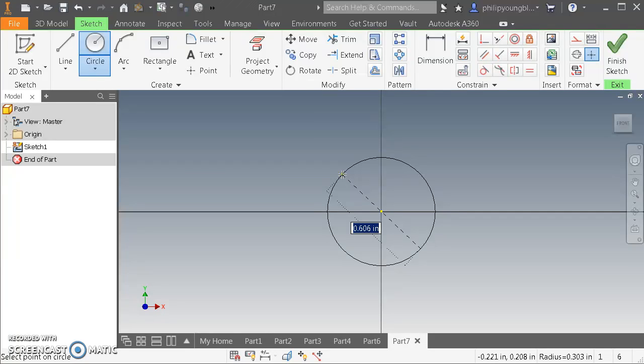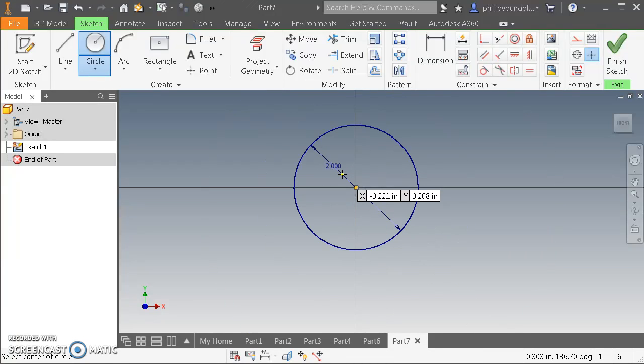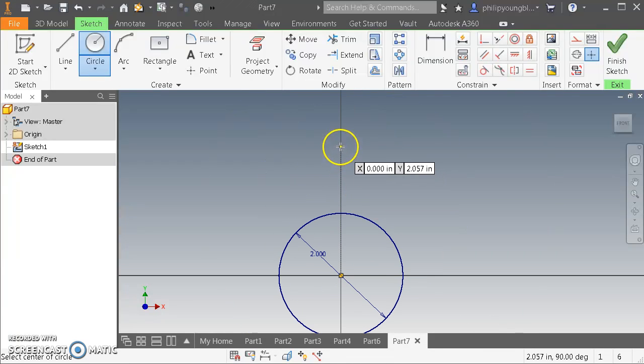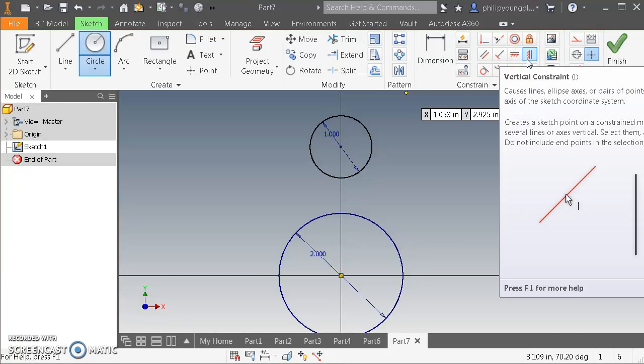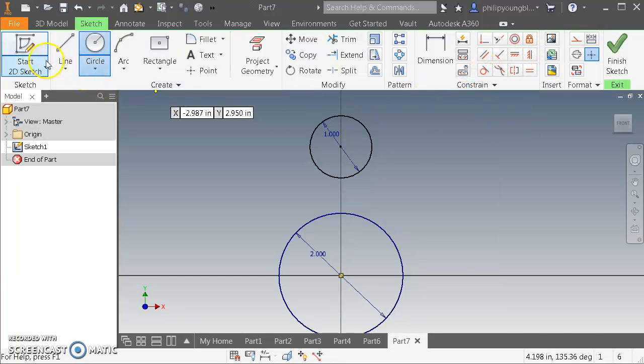So this bottom one will be the bottom circle, half of 2 for the radius, which means it's 2 for the diameter. So set that bottom circle at 2. And we'll put another circle right above it, make it 1 inch, so it's half of the big circle. And be smart to go ahead and use some constraints, but we'll put those on in a minute.